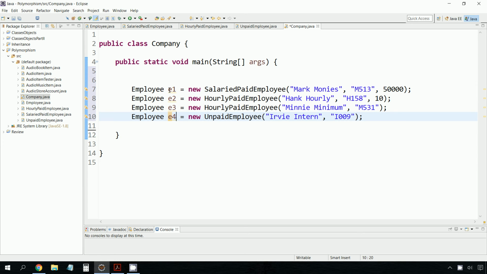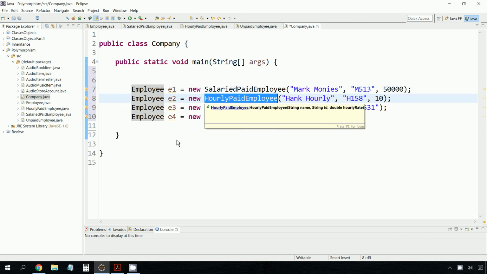Okay, so here we have four variables, four object references whose declared type is all employee. So the declared type of E1, E2, E3, and E4 is the same, it's employee. But the actual type differs. The actual type of E1 is a salary paid employee. The actual type of E2 is an hourly paid employee. Same thing for E3. And the actual type of E4 is an unpaid employee. So these objects all have the same declared type, but different actual types.